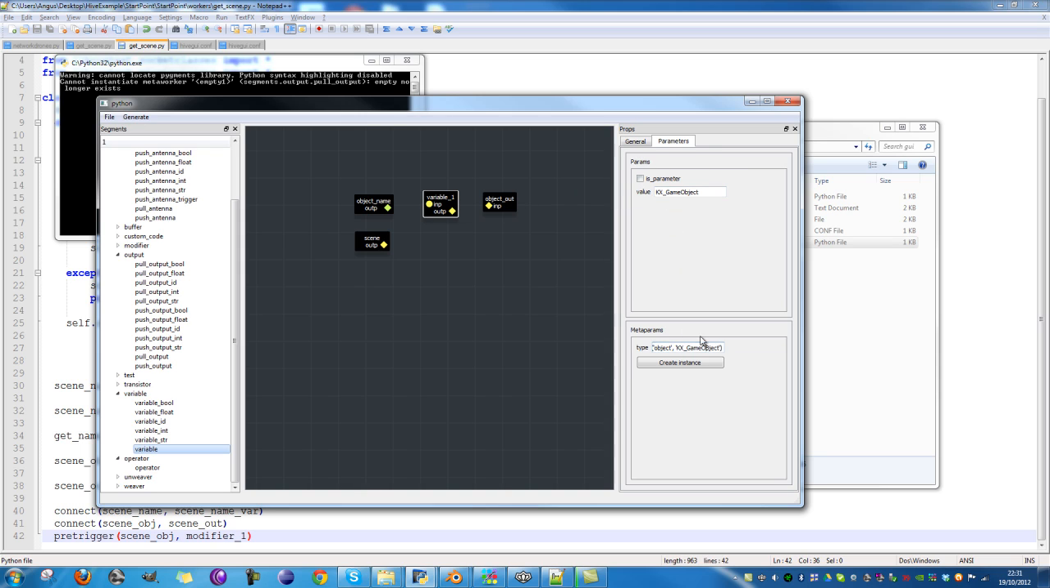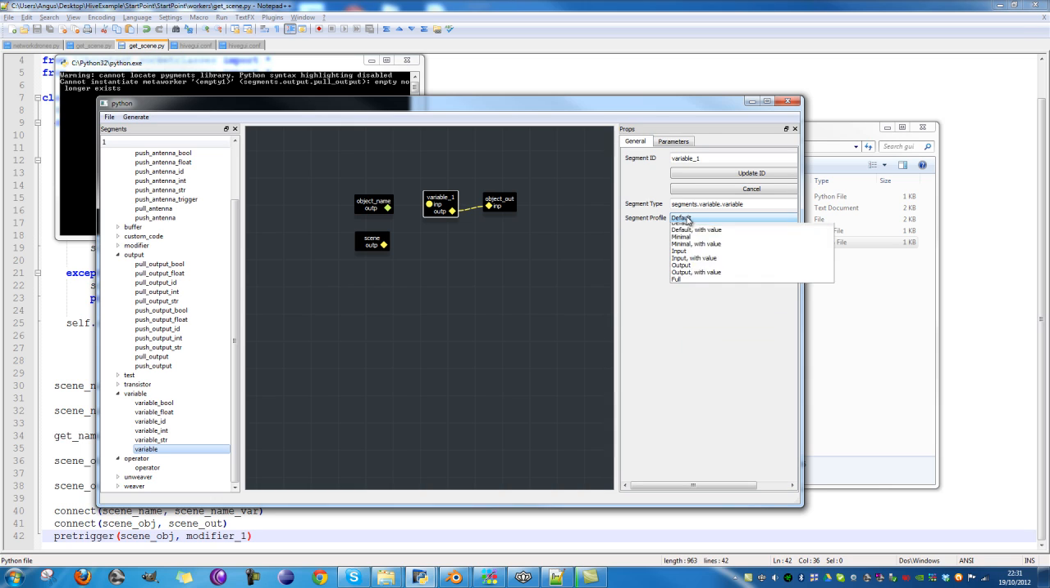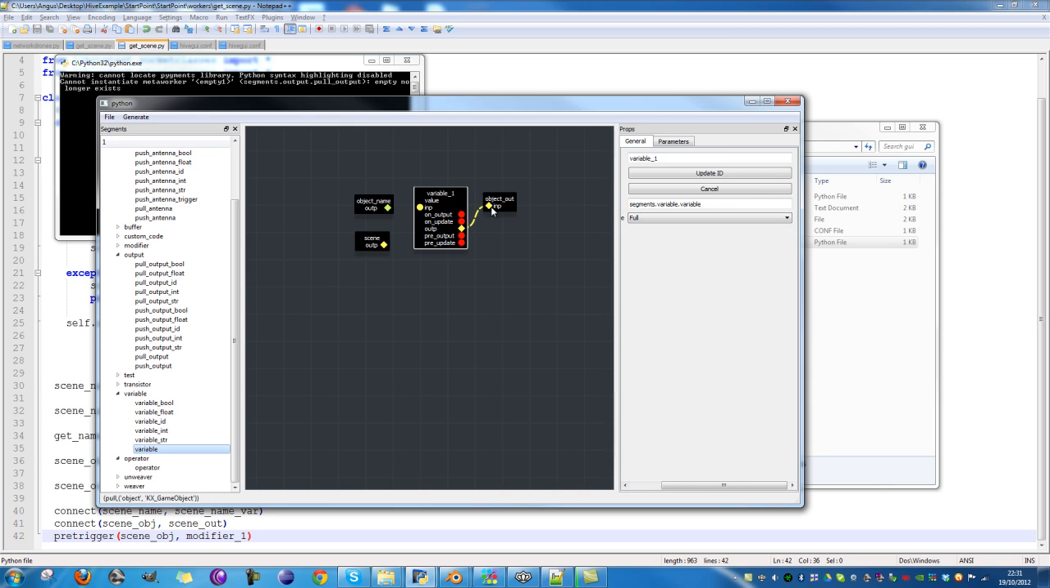Of course, very easy. Object. Hopefully I've fixed it now. And now go to the General tab, and the segment profile will be set to full again. Now we can see the pre-output.